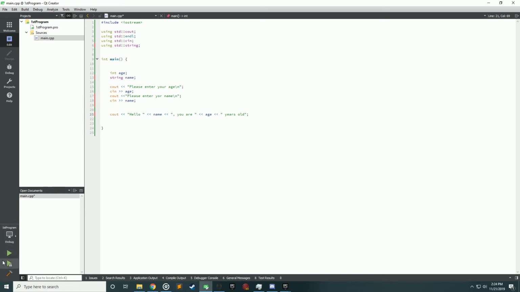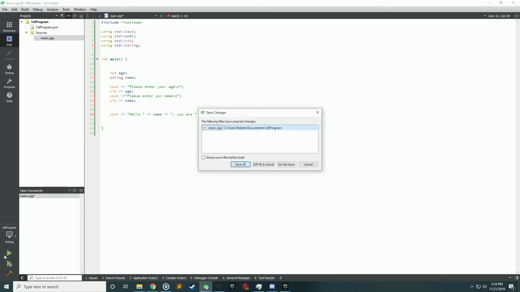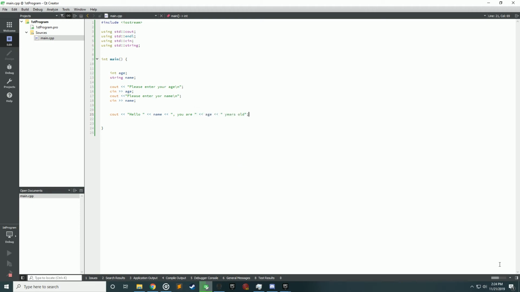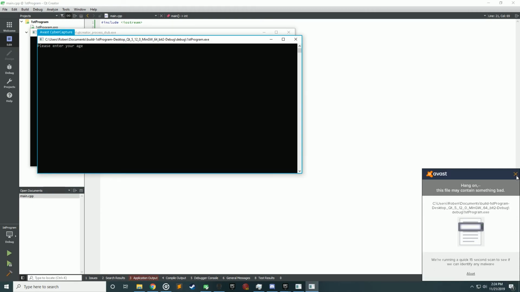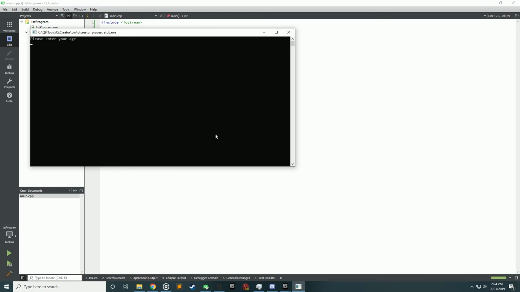So if we were to run this, let's see what gets run. Please work. Please enter your age. I am 18 years old. Please enter your name. My name is Ugly God Pussy Bacon. Hello, Ugly God Pussy Bacon. You are 18 years old. Boom. Mind blown. You have just created your second C++ program.